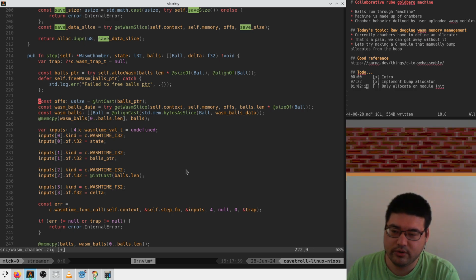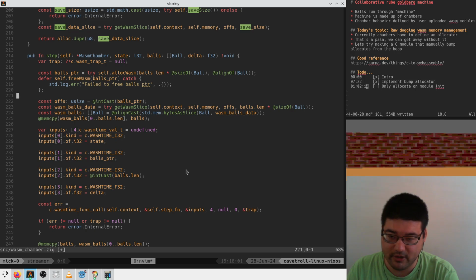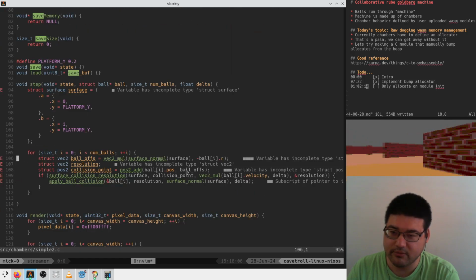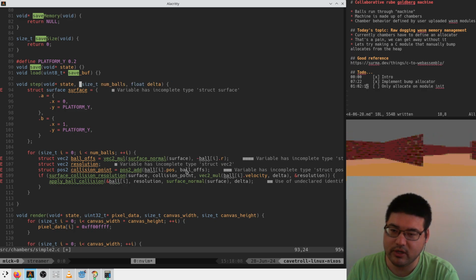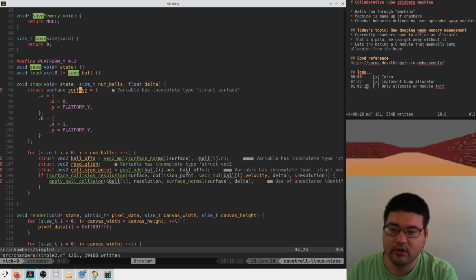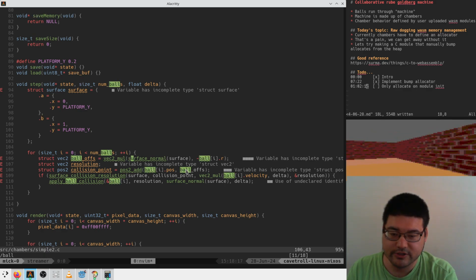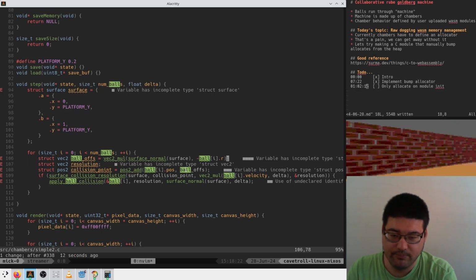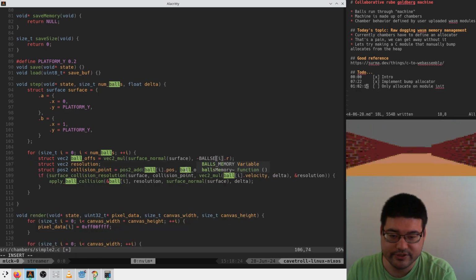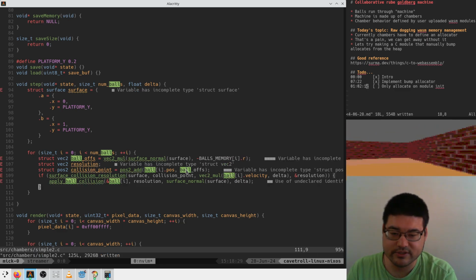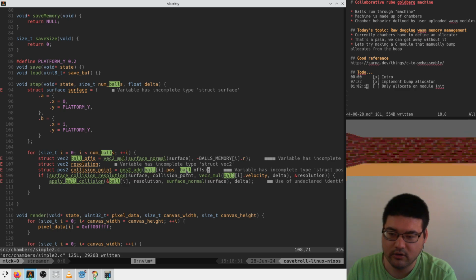Okay, so kind of the same deal needs to happen on the step function. On the step function, he previously took in a balls pointer. We don't need that balls pointer anymore because we know where they're being written to, which is kind of interesting. So this becomes, for I in num balls, ball, this becomes balls memory here. Then everything else is the same, which is kind of weird.